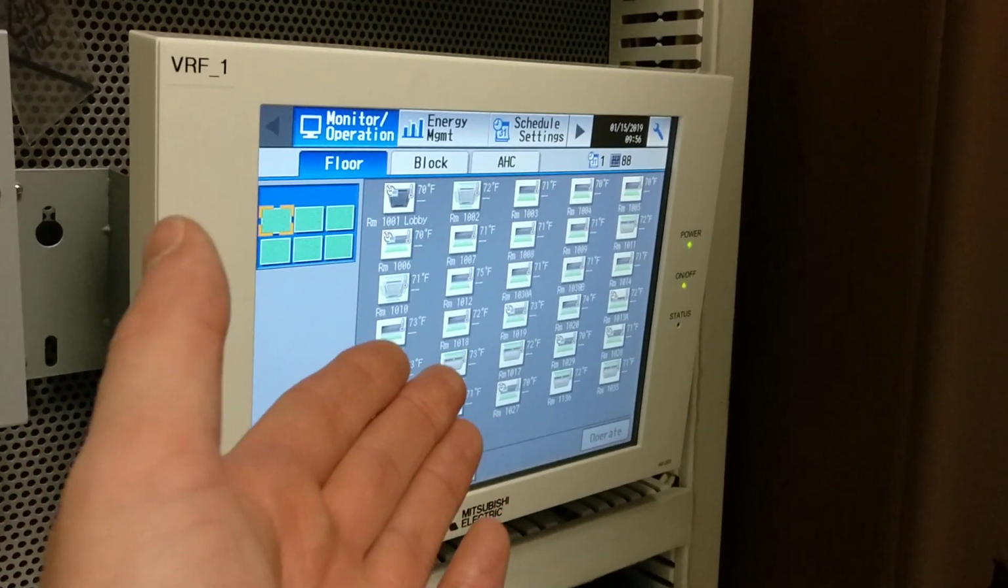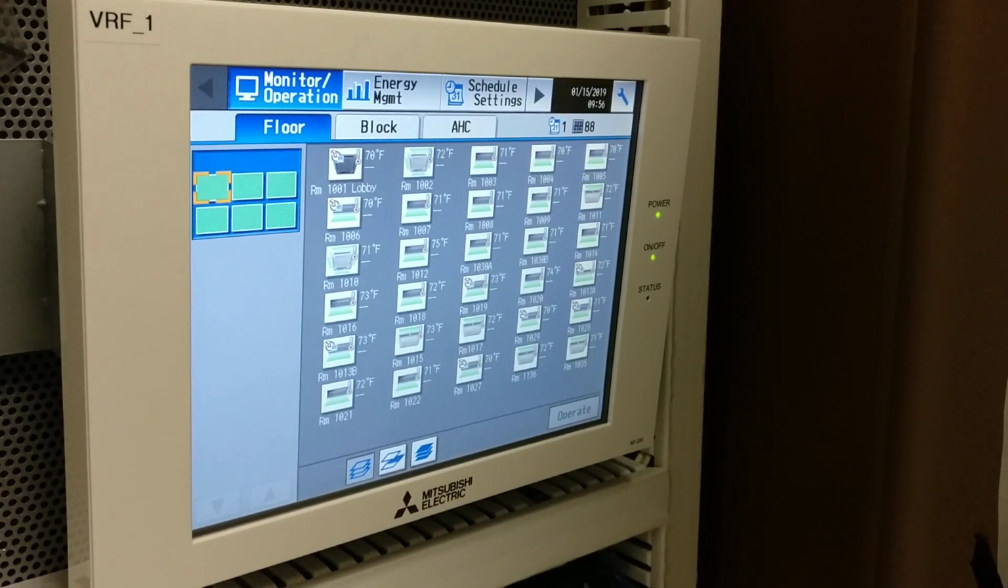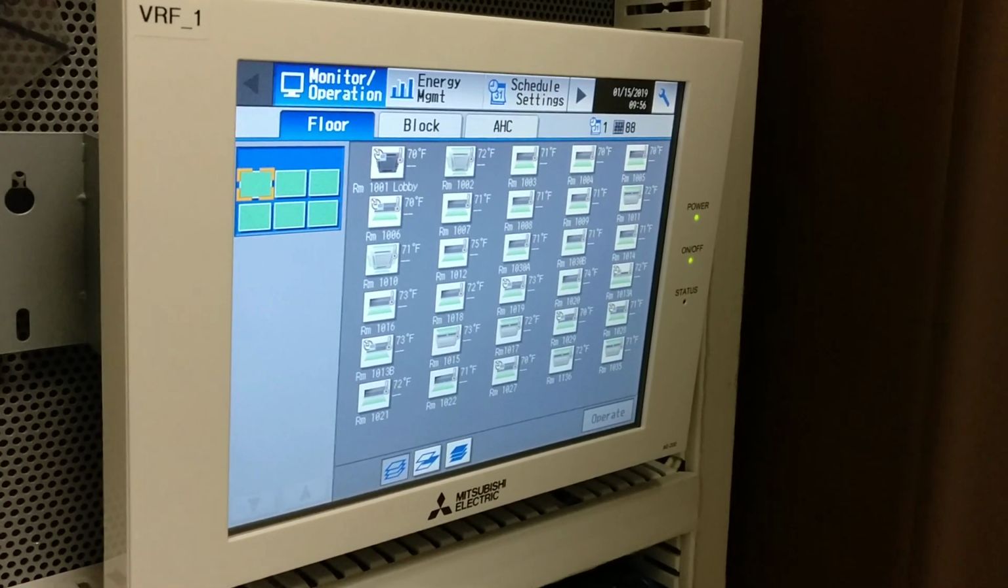And then of course all this can also be remotely managed from a computer, which is done in the central energy management office.